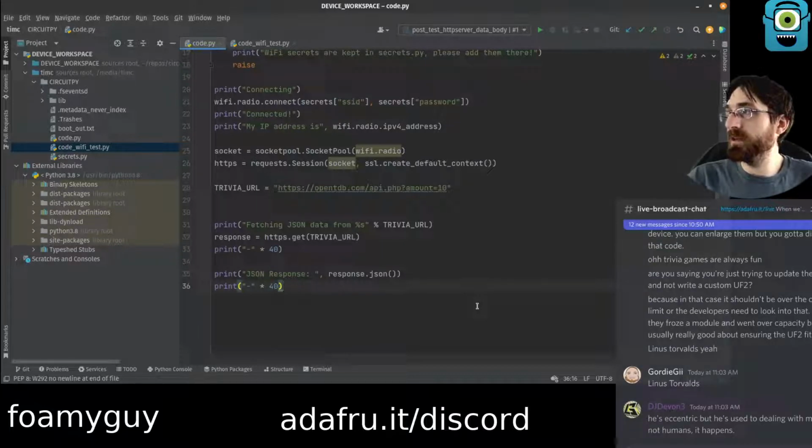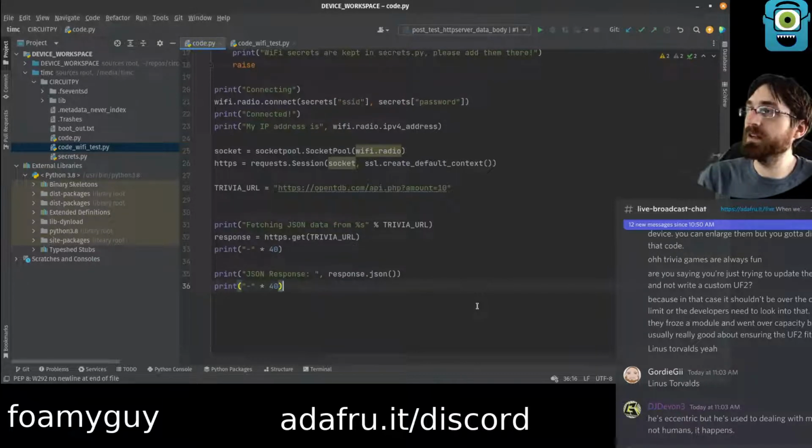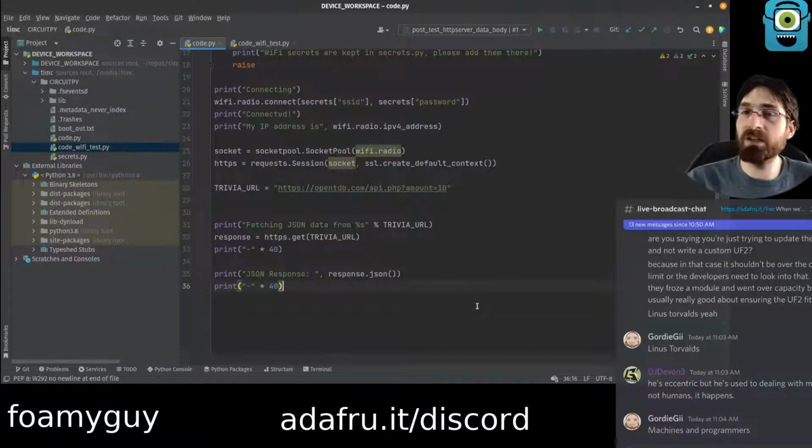Maybe they froze a module. No, I think it would fail to build if they had frozen a thing without realizing it, or frozen a big thing that took up too much space. It would fail to build instead of giving you a UF2 and then letting you paste it and then saying that you don't have enough room.